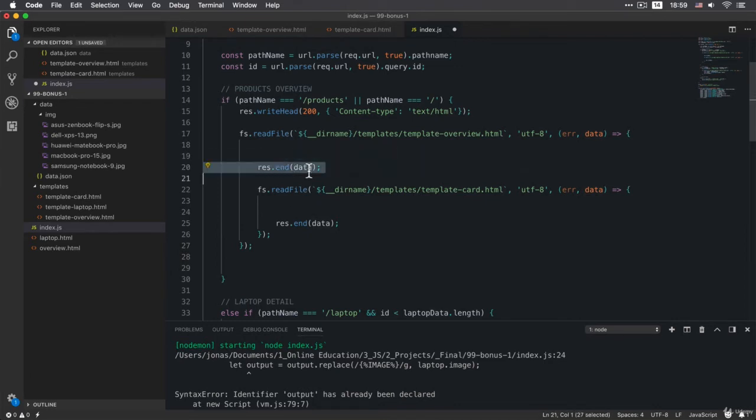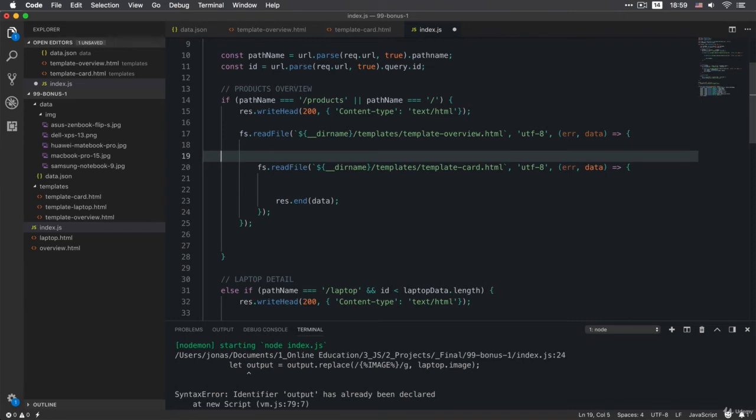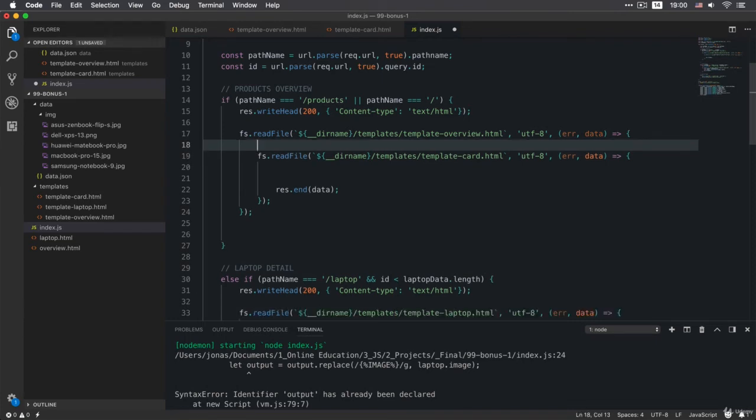This is no longer needed because we're not going to send the data just here without the cards in there. And so let's now loop through all of our different laptops and create the template for each of them. All right, and that should be fairly easy as well. So laptop data, remember that is the array where all of our laptops are stored, so all the objects for each of the laptops. And so we do a simple map.